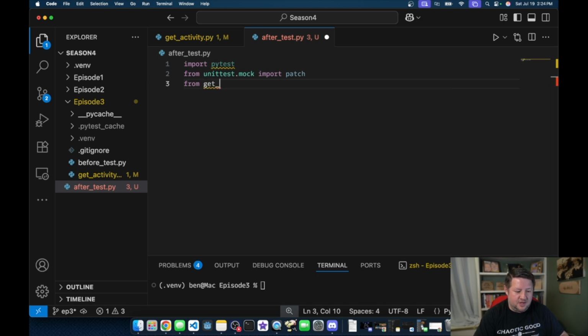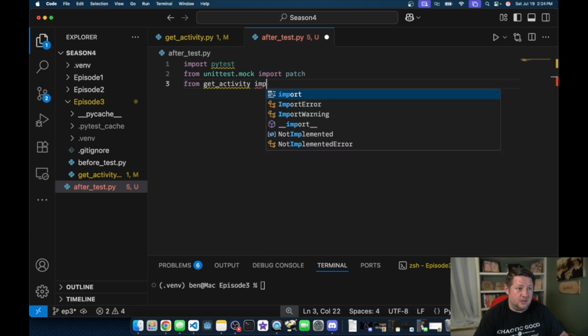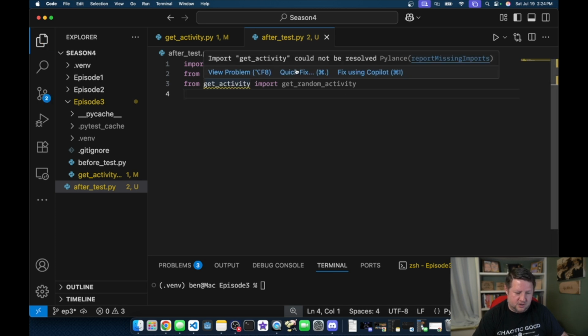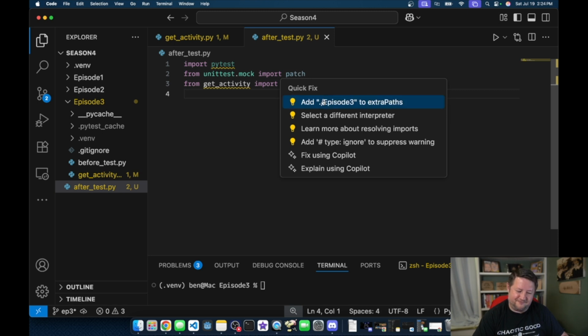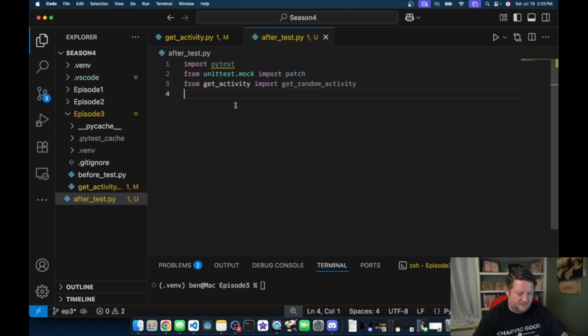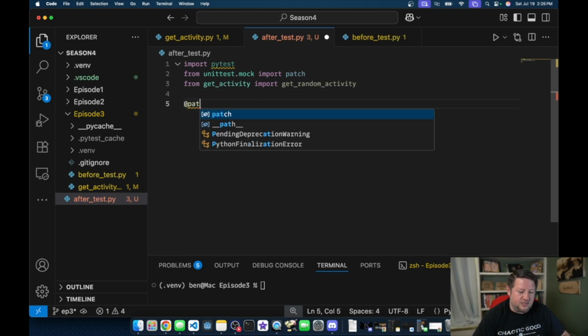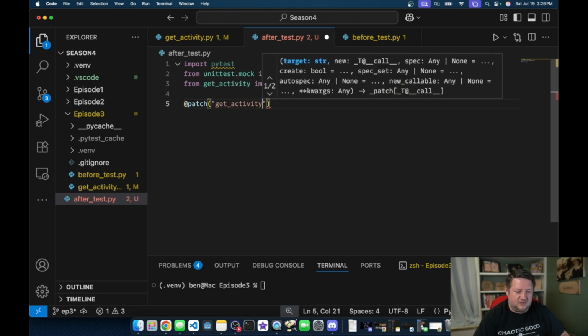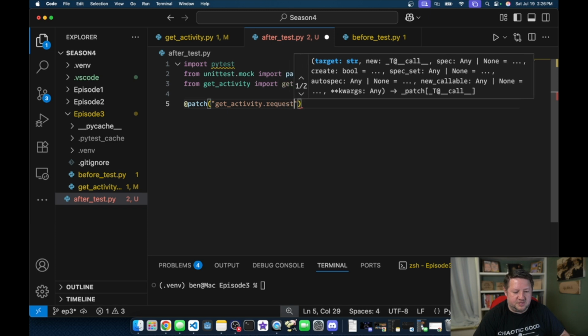So from get_activity import get_random_activity. Now that's interesting. Why did it not find that? Because I needed to add the extra paths in. There we go. Okay, so the next thing I'm going to do is patch get_activity.requests.get.